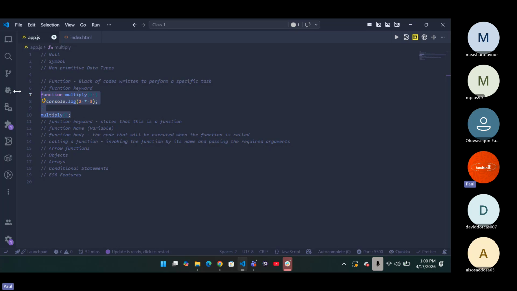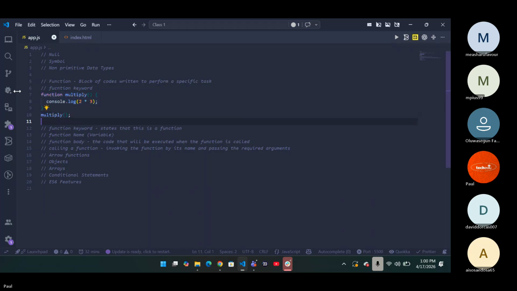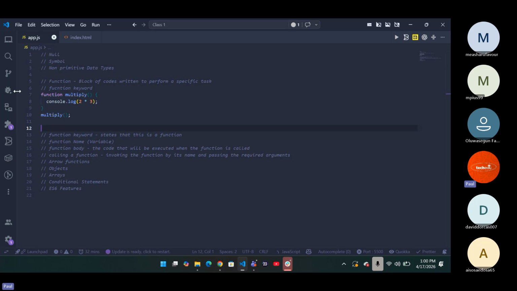You've called the name. The name is what? Multiply. Giving it a name, multiply. Giving it a function, a purpose, which is what? Multiply 2 numbers. And then the third thing is what? Multiply. Now, you now have another interesting way of writing your functions.